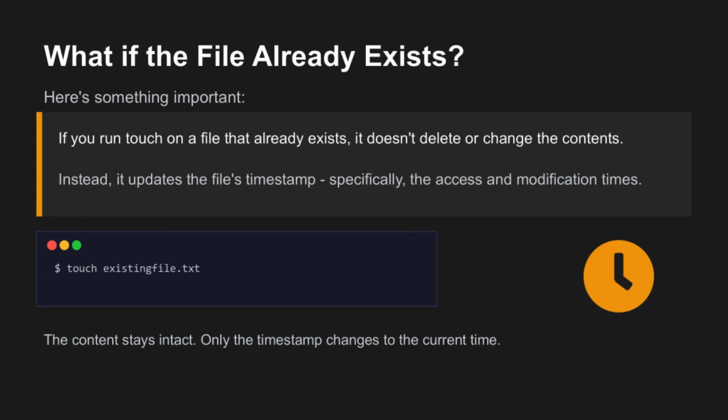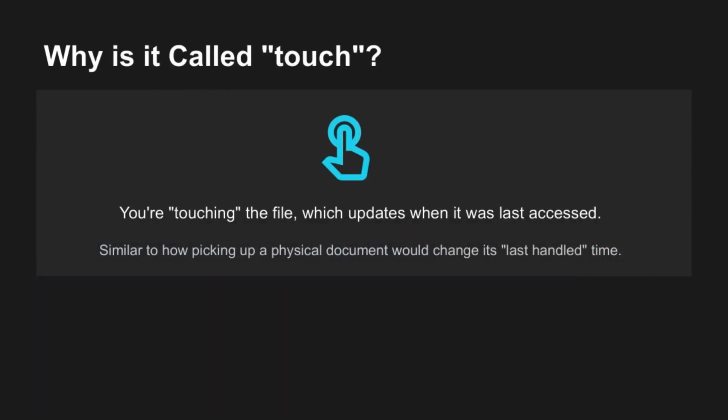Now, if you run touch on a file that already exists, it doesn't delete or change the contents. Instead, it updates the file's timestamp, specifically the access and modification times. So if touch existingfile.txt already exists with content, the content stays intact. It's not overwriting it. Only the timestamp changes to the current time. This dual behavior is actually why the command is called touch, because you're touching the file, which updates when it was last accessed or touched. Similar to how picking up a physical document would change its last handled time just by picking it up.